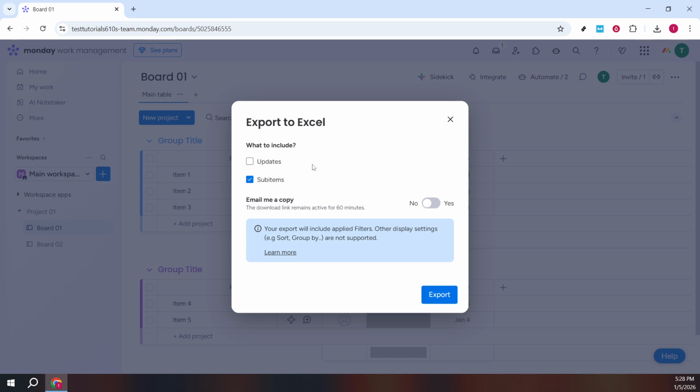You'll see a window asking what to include in the export. This is where you can tailor the output so your print shows exactly what you need. If you want the conversation thread attached to items, turn on updates. If your board uses sub-items and you want those details in the printout, include sub-items as well. There's also an option to email yourself a copy. Turn that on if you want a backup in your inbox, or leave it off if you prefer to just download locally. When you're set, click Export.